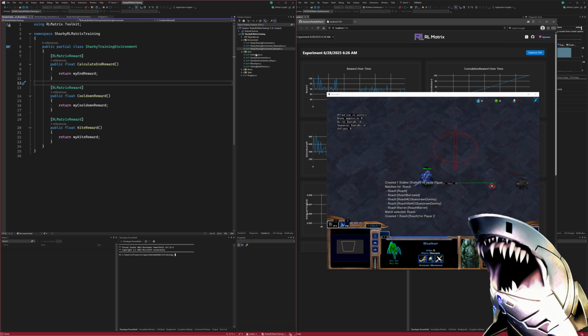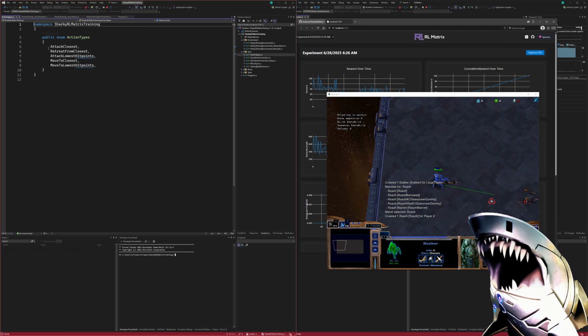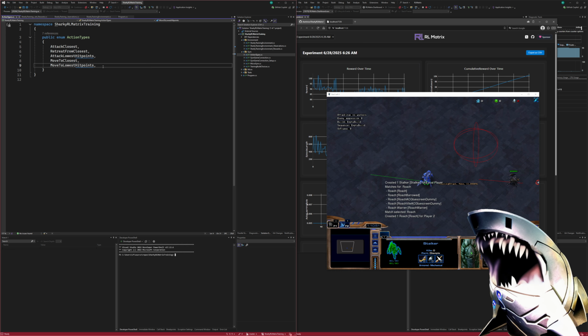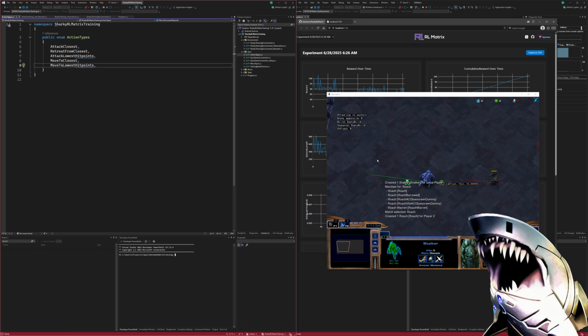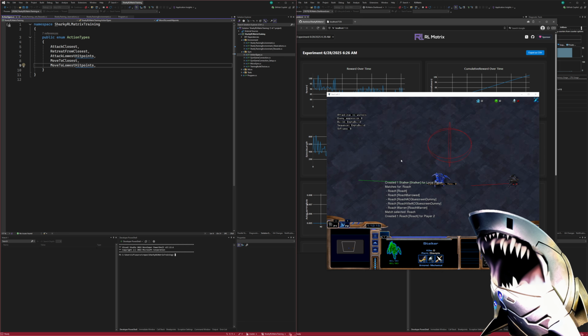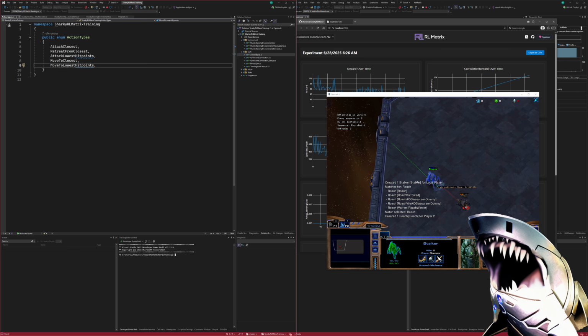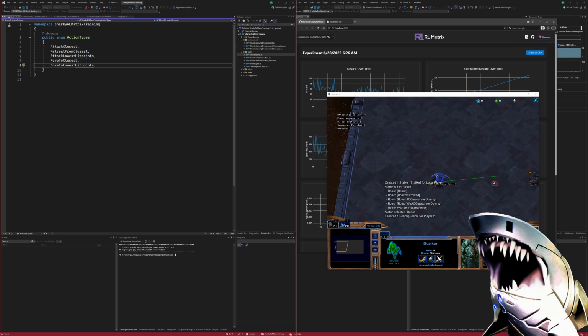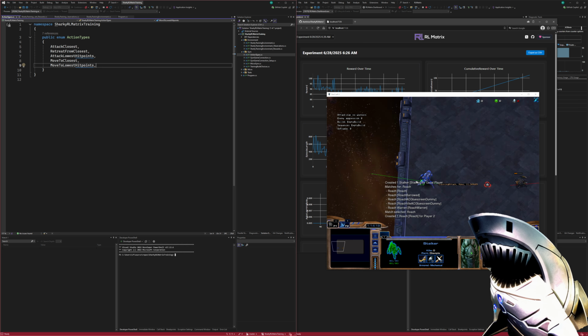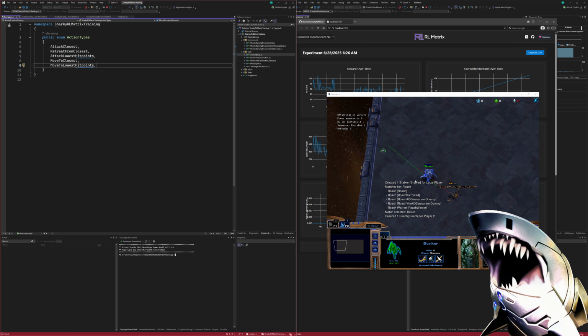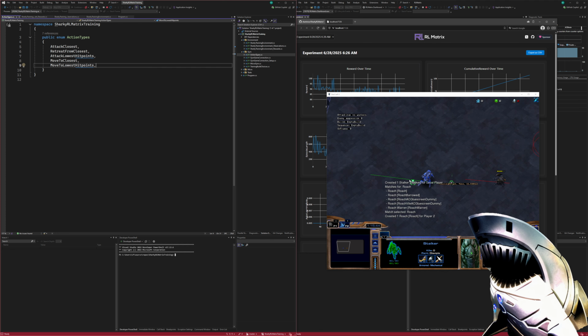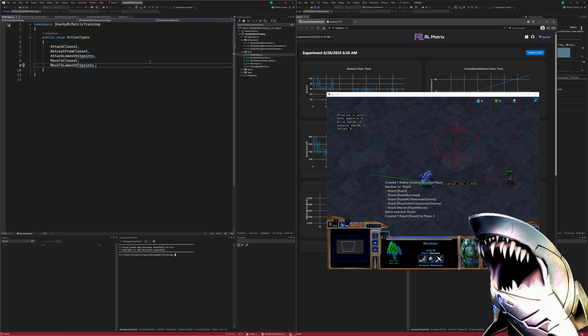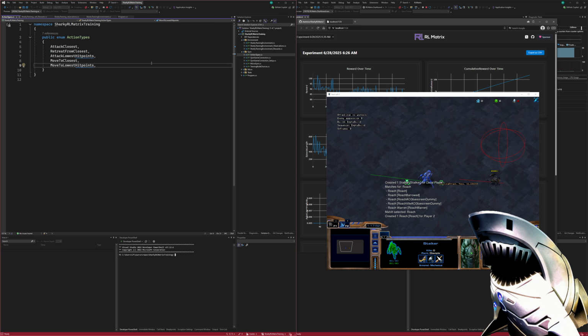I have a whole bunch of things that we can add in the future. This is bare minimum so far, but eventually the goal is, once I prove training one unit works really well, I want to train multiple units at once and get it working so I can use it on the micro arena ladder. And maybe for full StarCraft 2 games too.